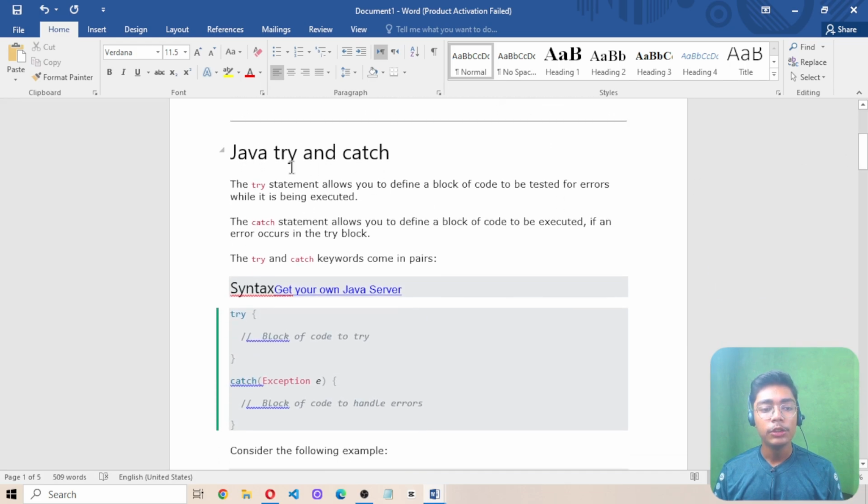First of all, we need to understand what this try and catch is which we were talking about previously. In Java, the try statement allows you to define a block of code to be tested for errors while it is being executed. The catch statement allows you to define a block of code to be executed if an error occurs in the try block. The try and catch keywords come in pairs. We use the try statement because it allows us to define a block of code to be tested for errors while it is being executed, and we use the catch statement because it allows us to define a block of code to be executed if an error occurs in the try block. That's how we use both statements.